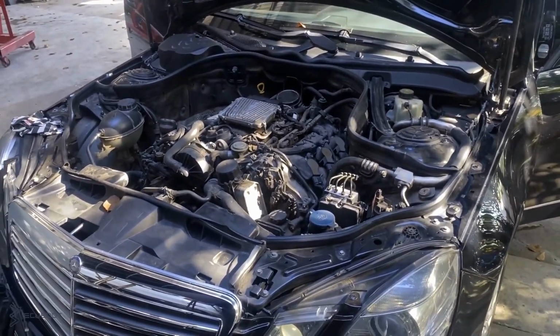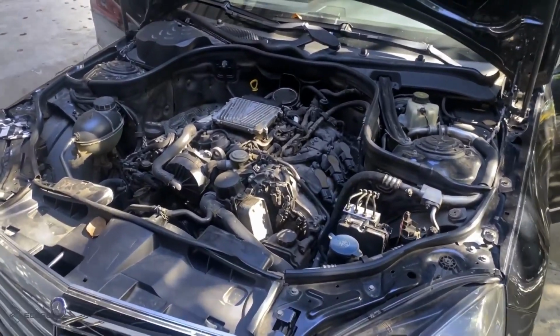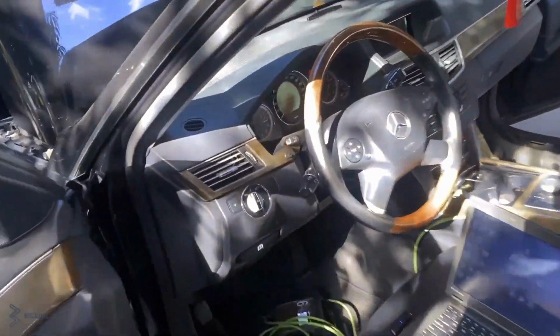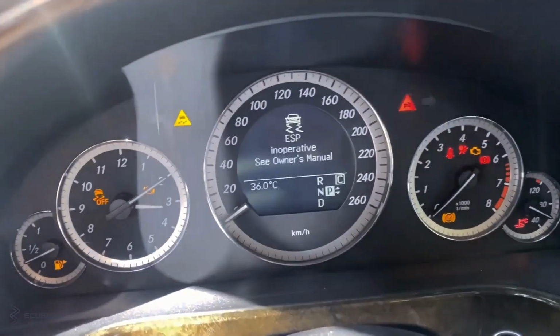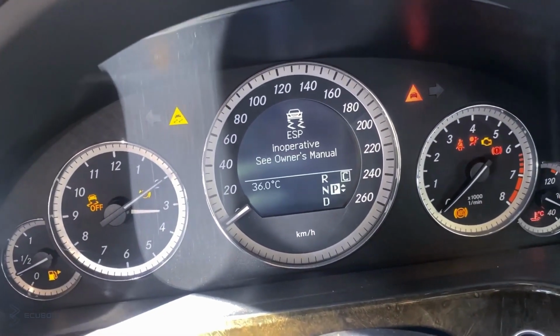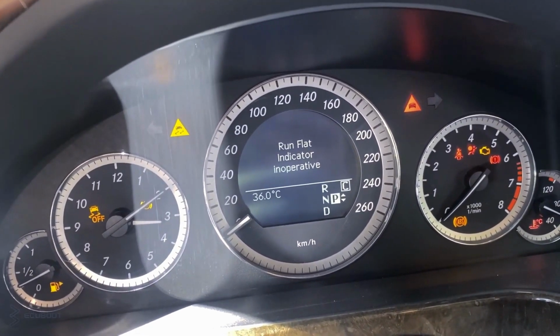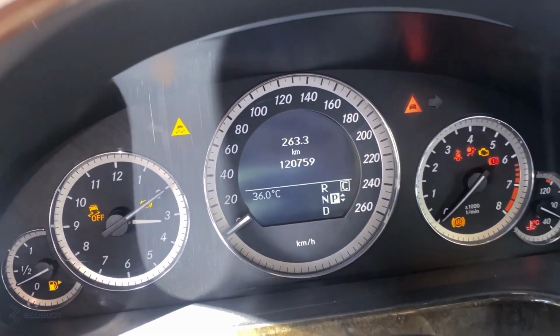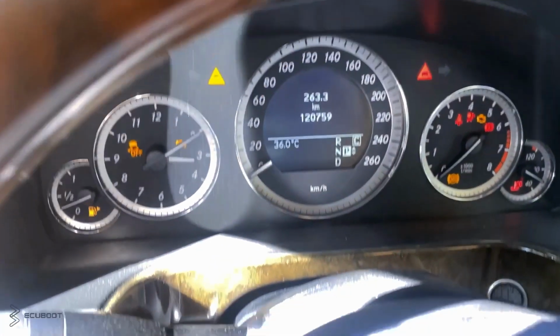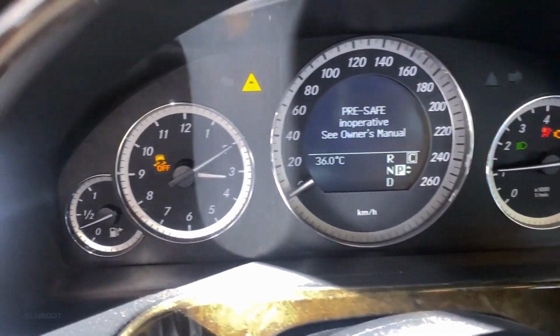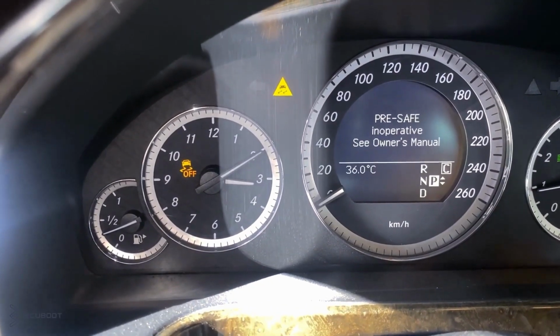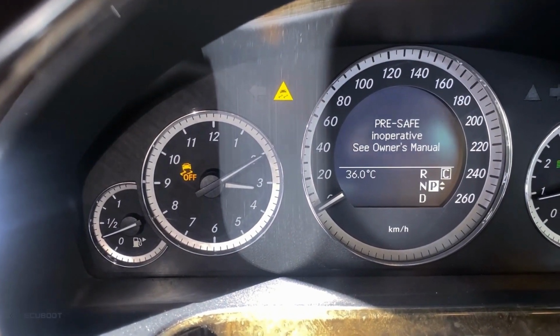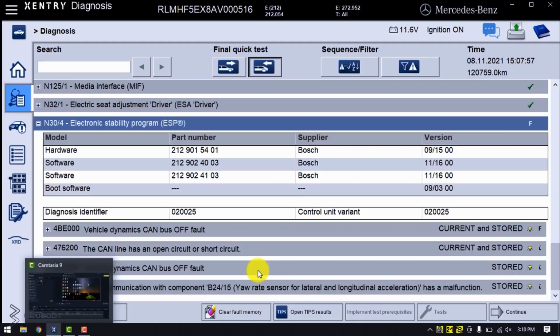on this E-Class. You can see on the dashboard here we've got ESP Unavailable, see owner's manual, then it flashed run flat indicator inoperative, and we've also got the traction control lights on. With these problems we can still run the engine, but there are a lot of fault codes, a lot of messages flagged on our instrument panel. So with that being said, we're going to go ahead and fix this.